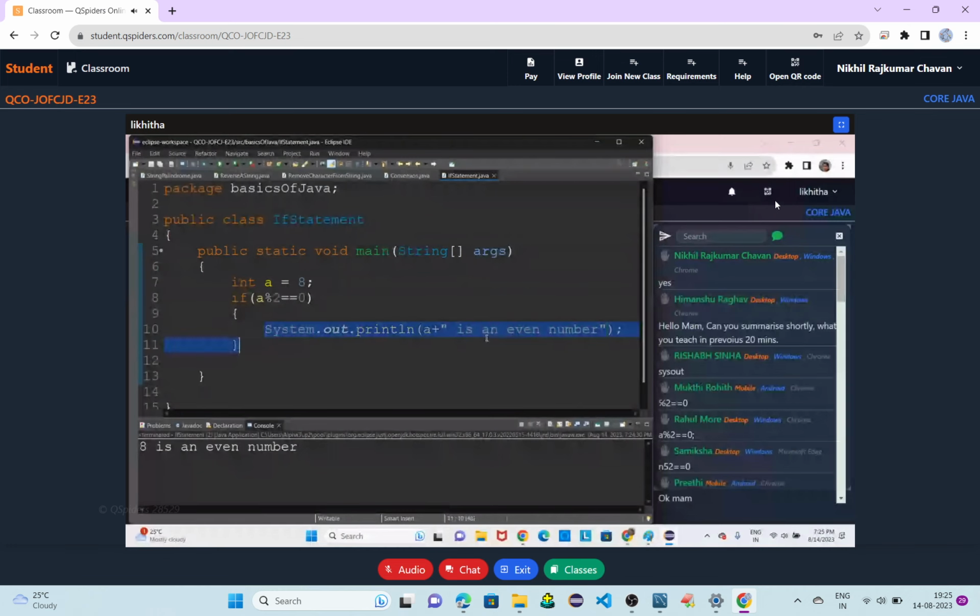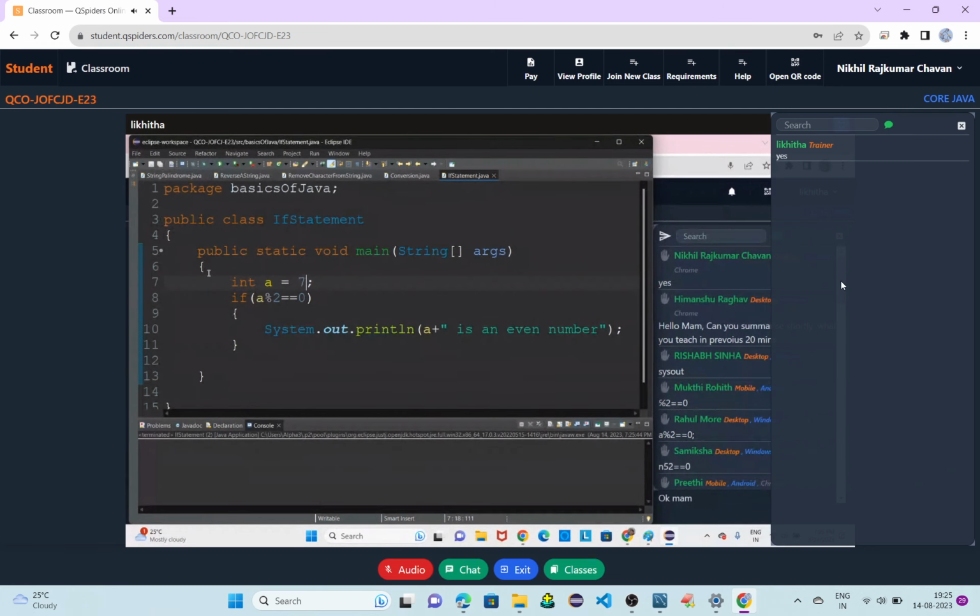But if you're taking this as 7, then 7 is an odd number, but here we have written logic for an even number. Any number divided by 2 completely is an even number. So what do we have to do now so that you'll get a proper output? See, we'll execute here. What are we getting? We are getting nothing. Why? Because 7 is an odd number.